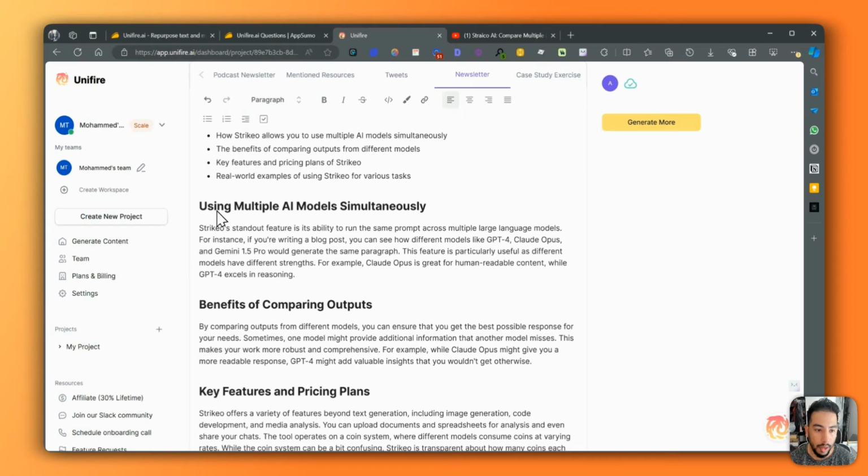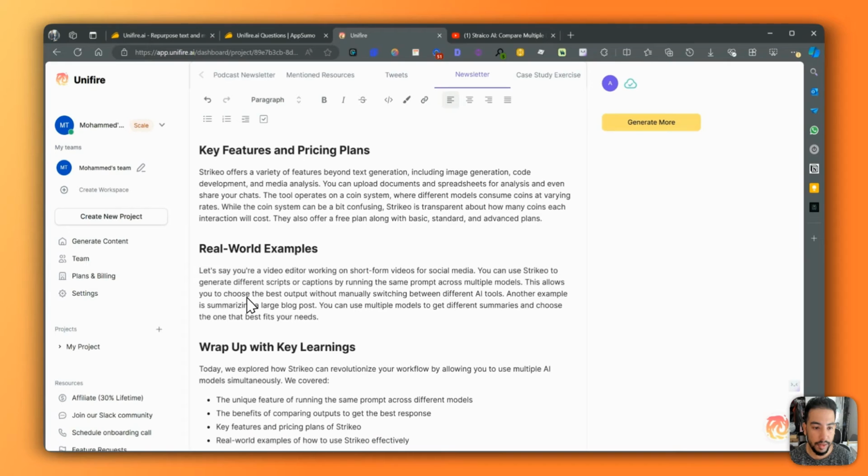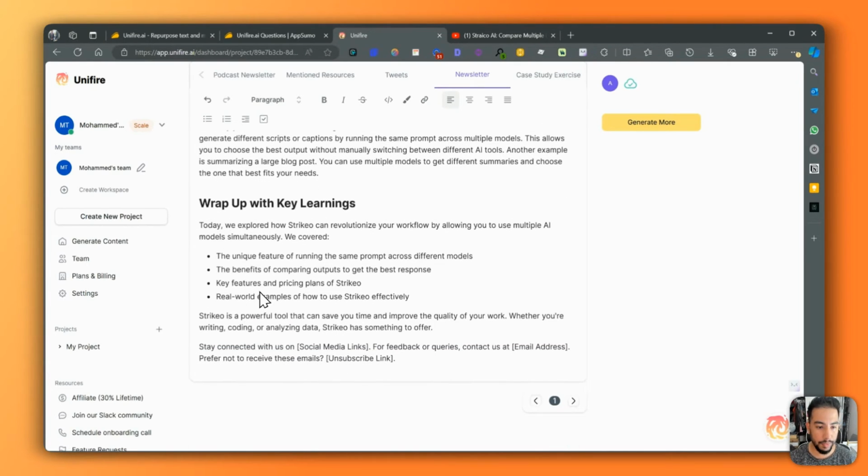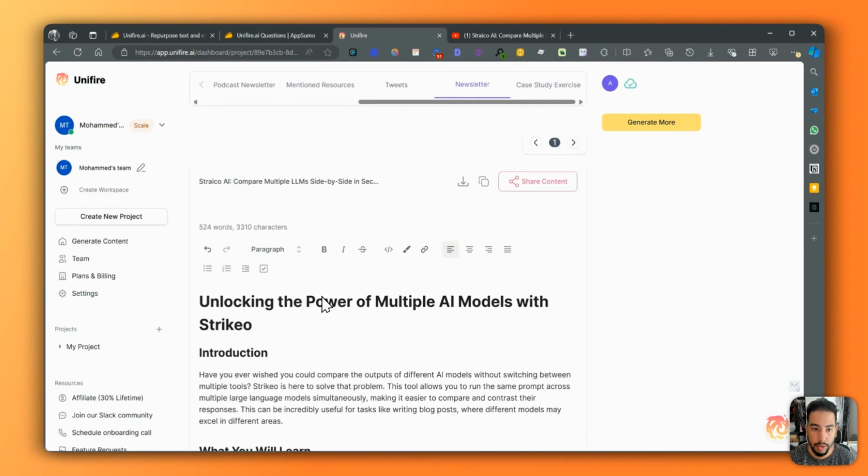Okay, using multiple AI models simultaneously. Strico's standout feature is its ability to run the same prompt across multiple large language models. For instance, okay, benefits, key features, real world wrap up. Honestly, the newsletter isn't too bad. It's not too bad.